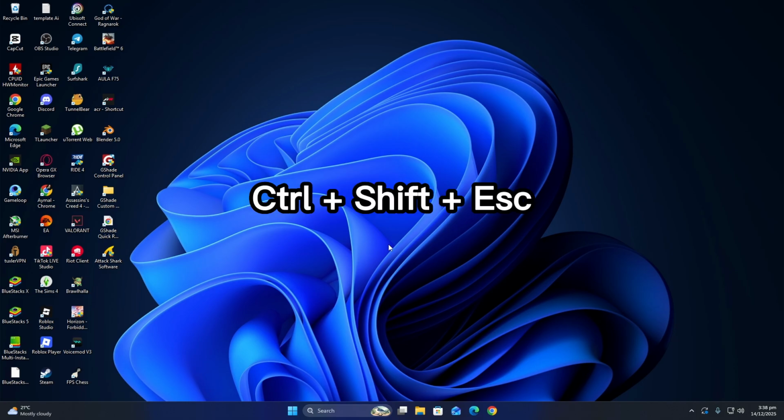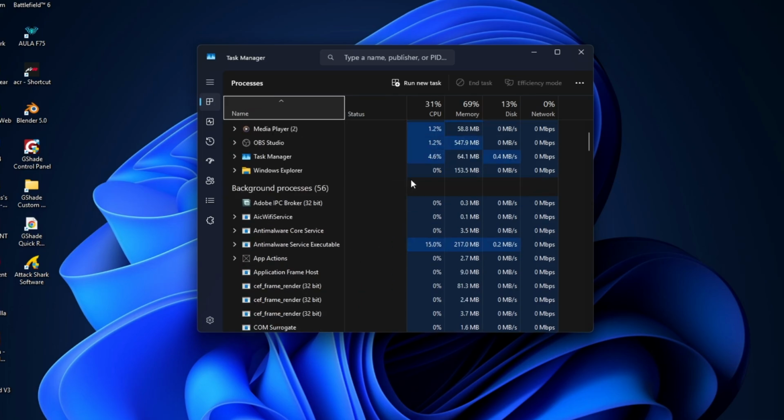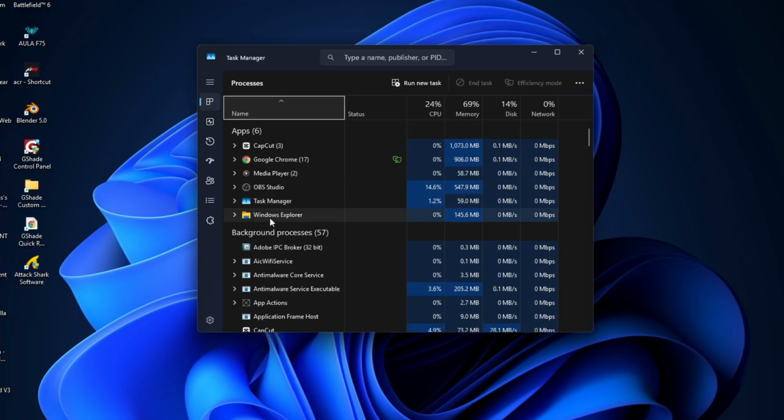Now press the Control, Shift, and Escape keys together on your keyboard. This will open Task Manager. If Task Manager opens in a small view, click on More Details at the bottom. Look through the list of running processes and find Windows Explorer.